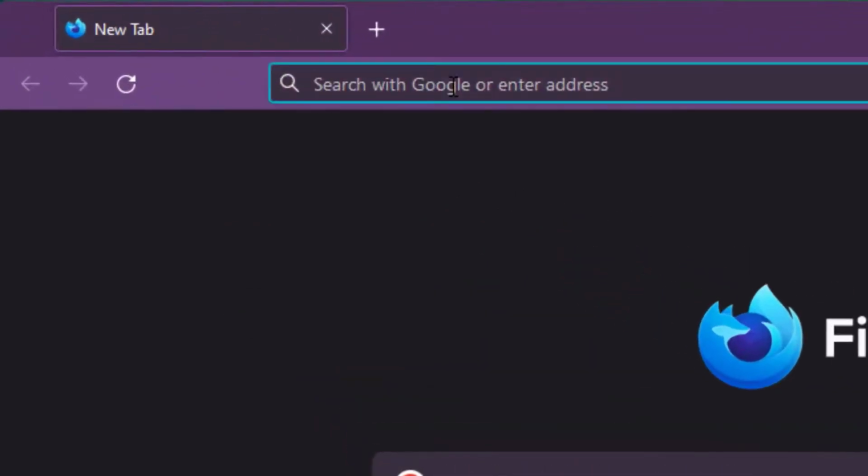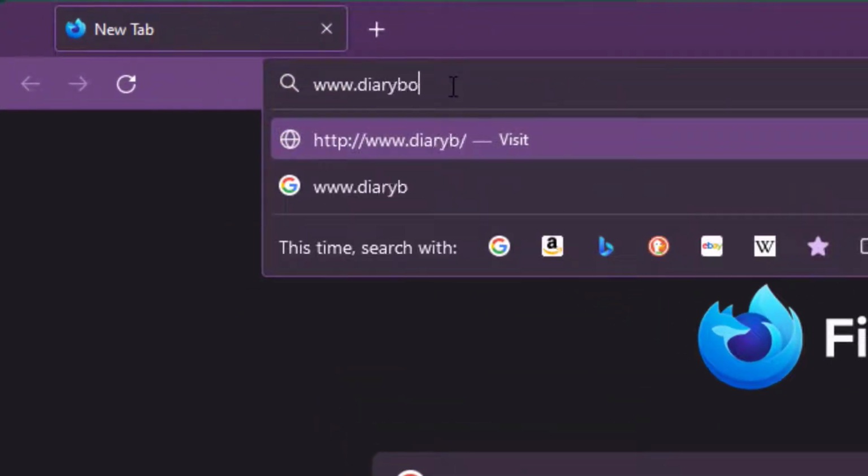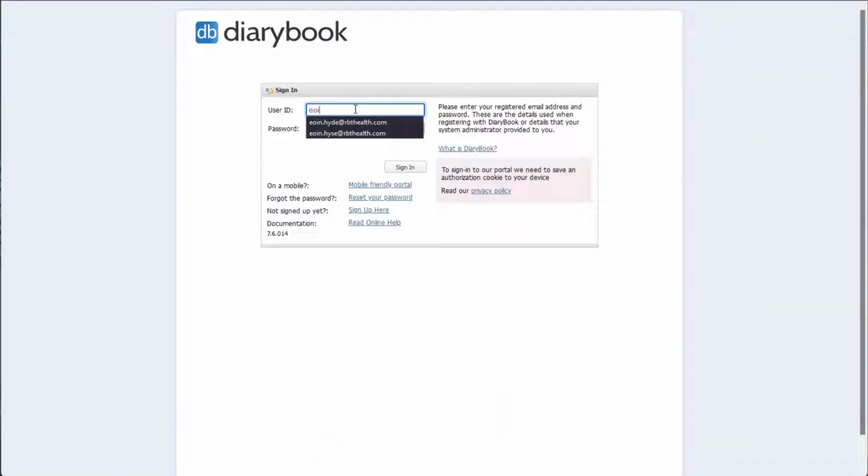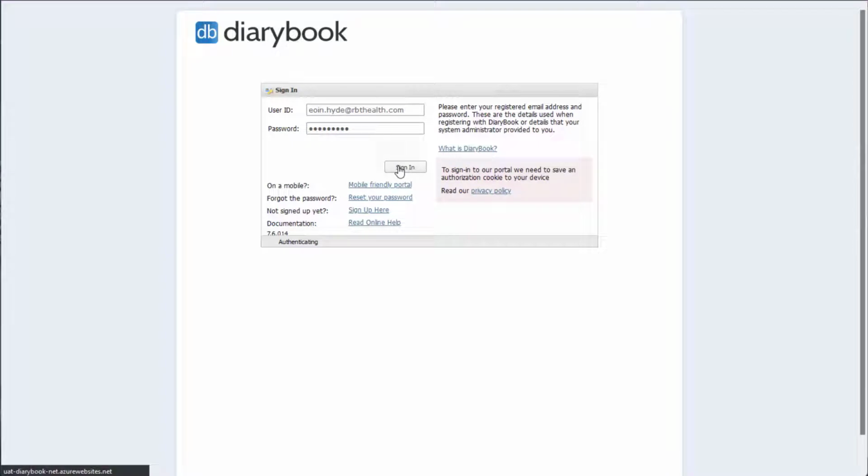To sign into DiaryBook, simply open your favorite browser and type in the address www.diarybook.net. On the sign-in screen, enter your email address as the user ID, and then your password, and click the Sign In button. Here I'm signing in as Owen Hyde, who is a new basic user.